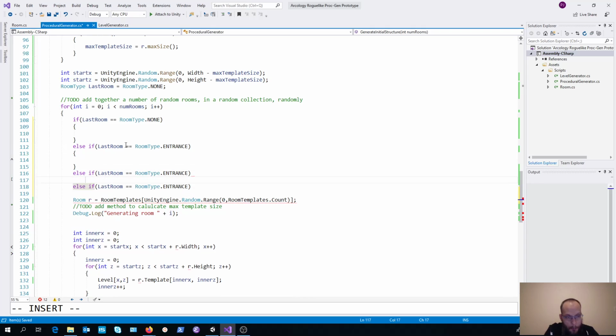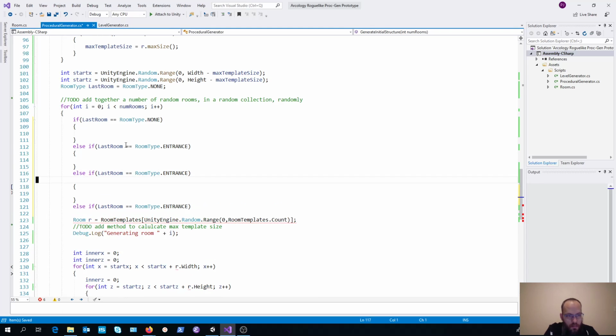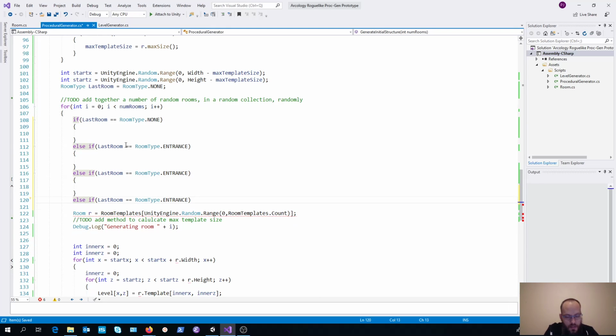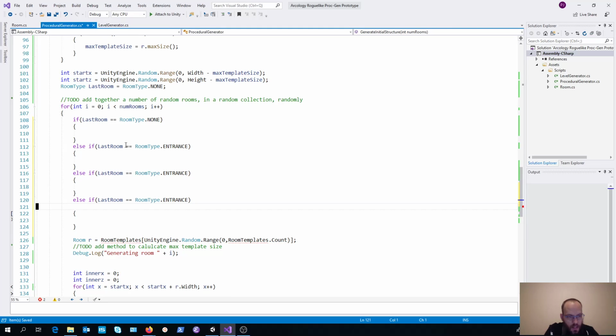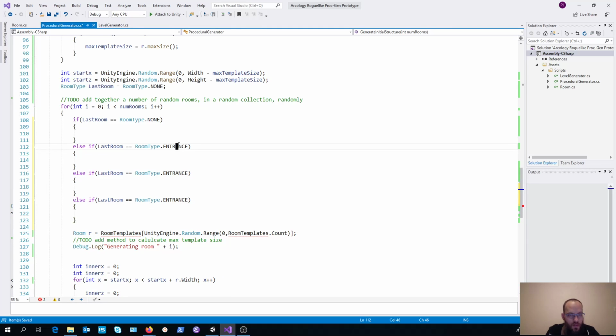This is not perfect, but it should at least help us generate the kinds of rooms that we want. So if our last room is equal to entrance, what do we do? If our last room is equal to connector, what do we do? And if our last room is equal to, what's the last one? Area. What do we do?